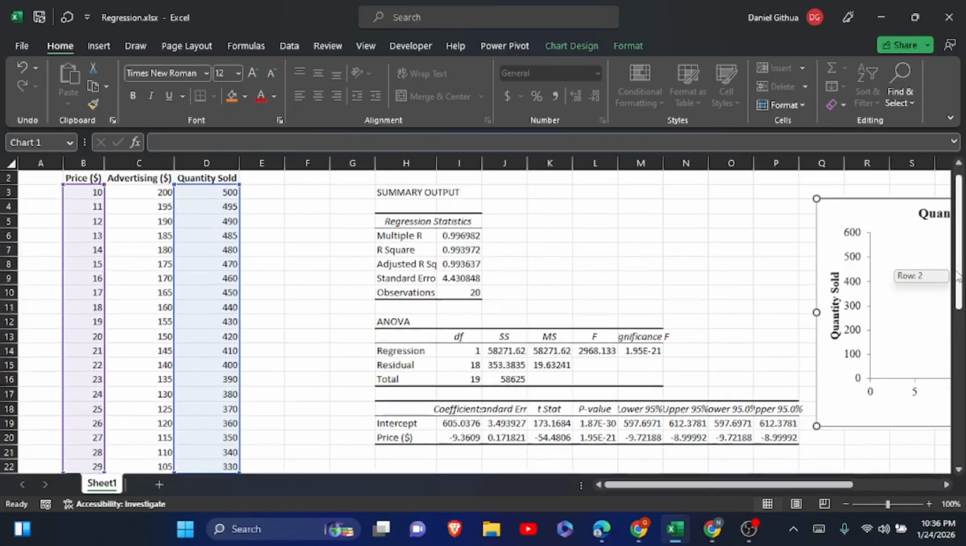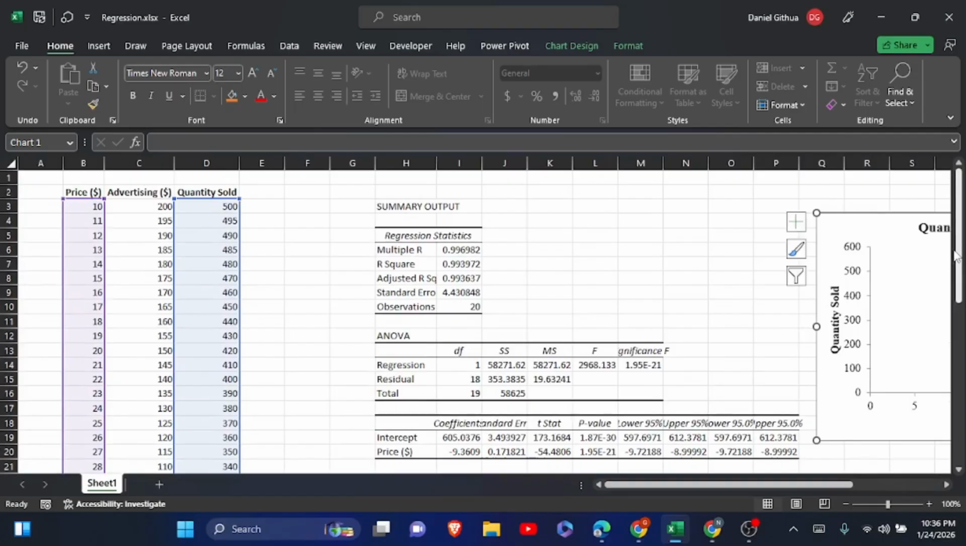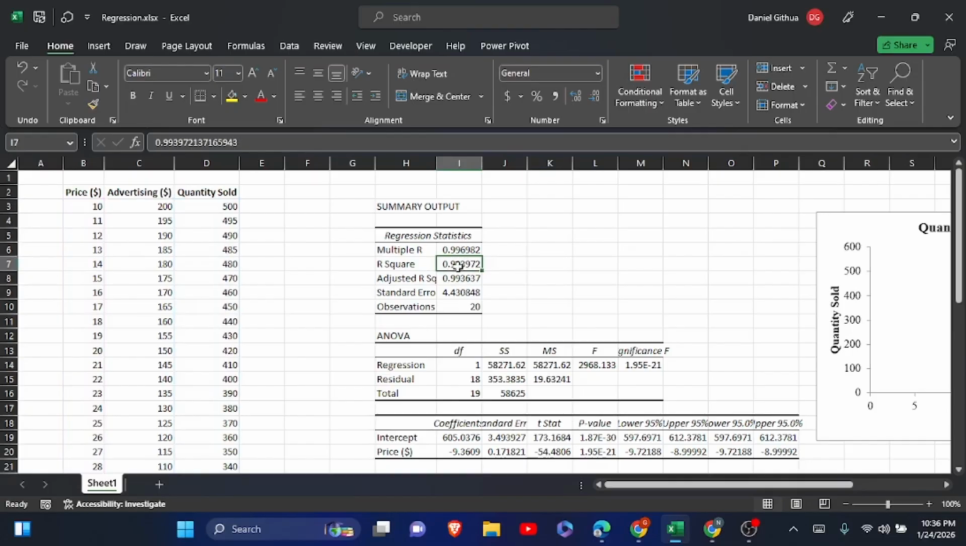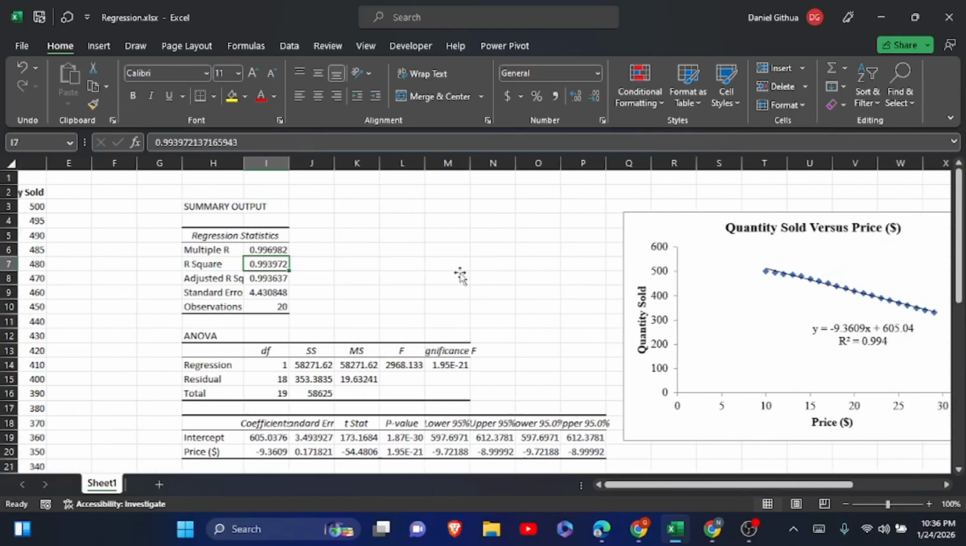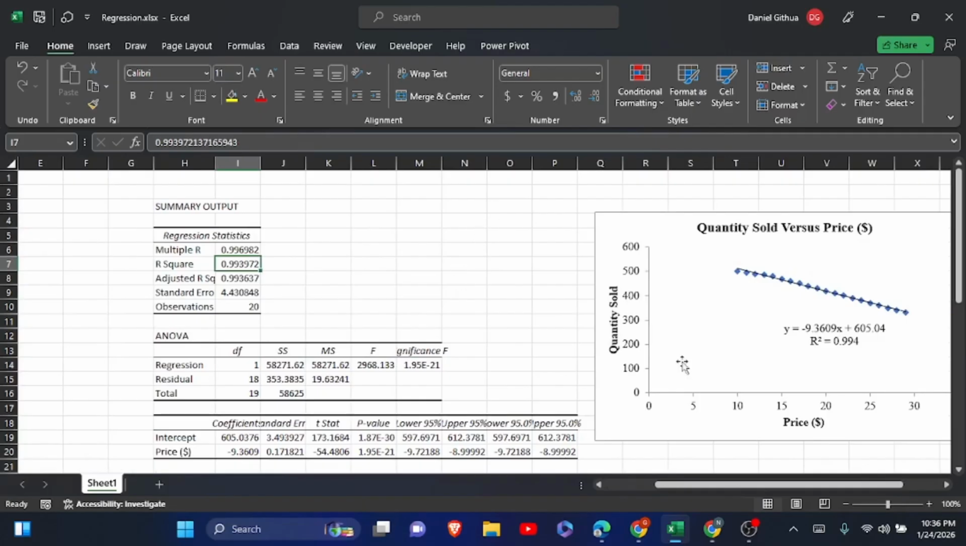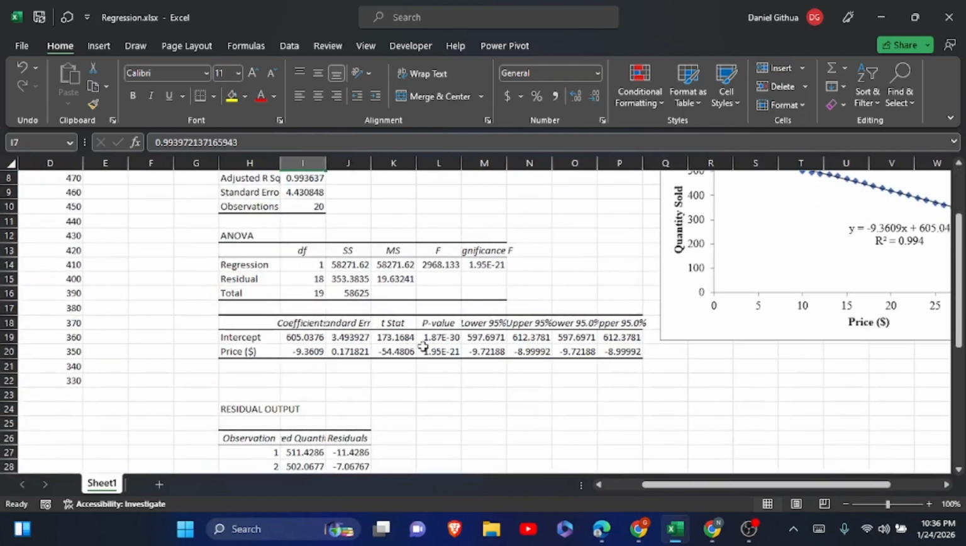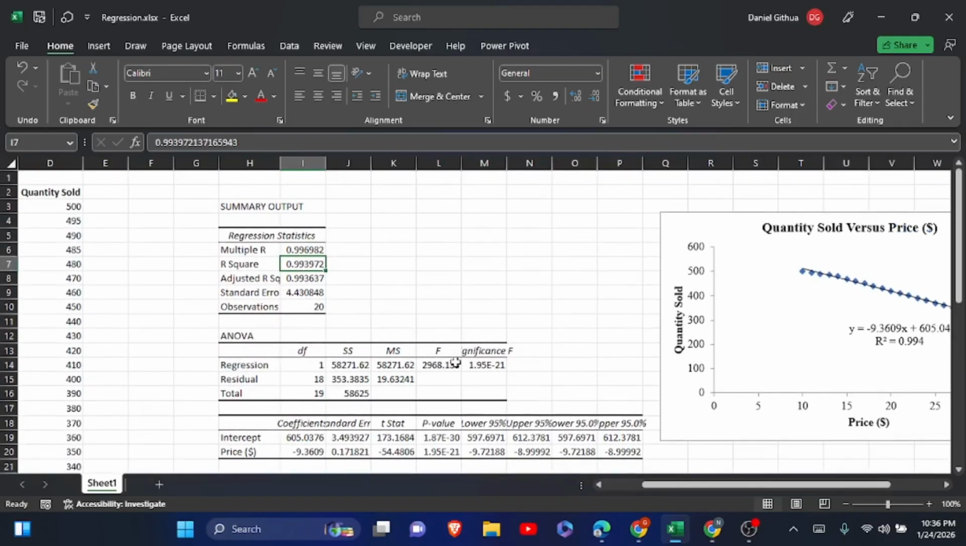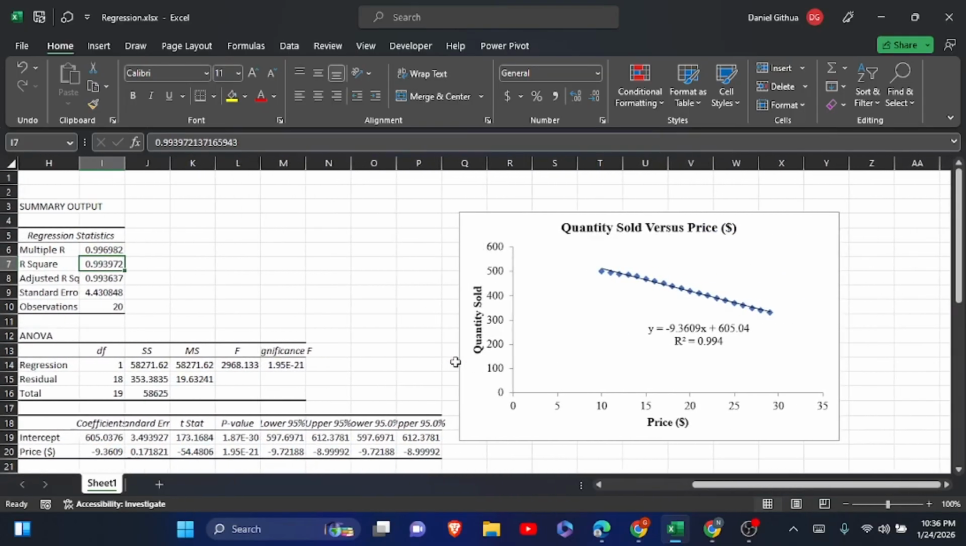Yes, so to interpret this, we have to look at the R squared. You can see the R squared is 0.99, which means that 99% variation in the quantity sold can be explained by price. Yes, then you can check the p-value. You can see the p-value is less. Yes, you can interpret with the p-values, but basically that's how you do the linear regression in Excel.